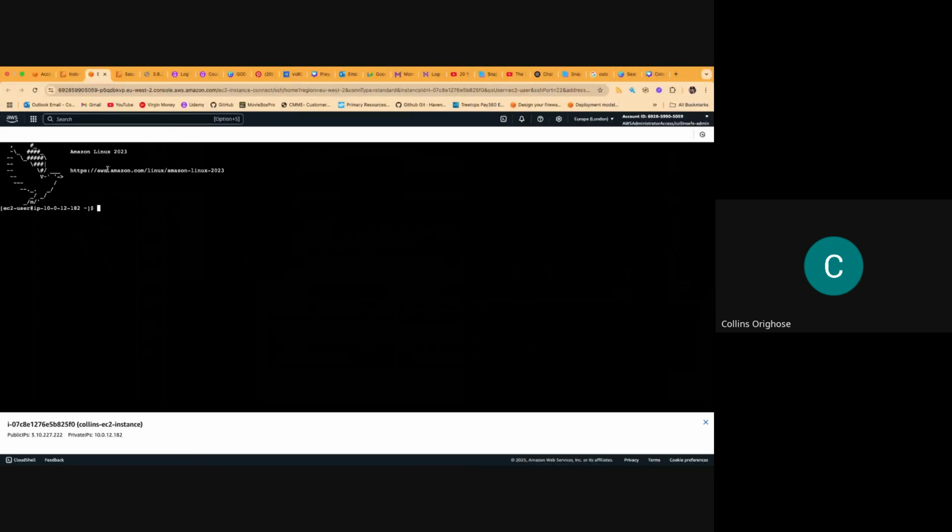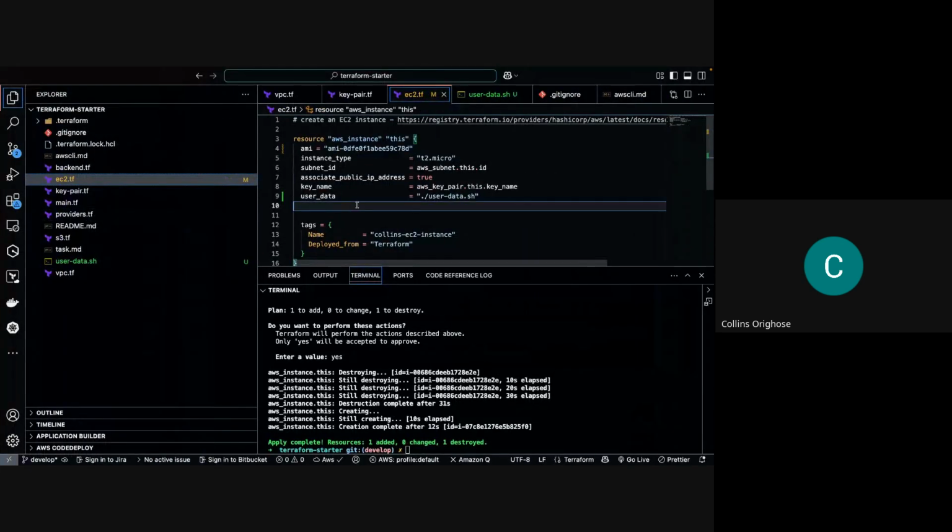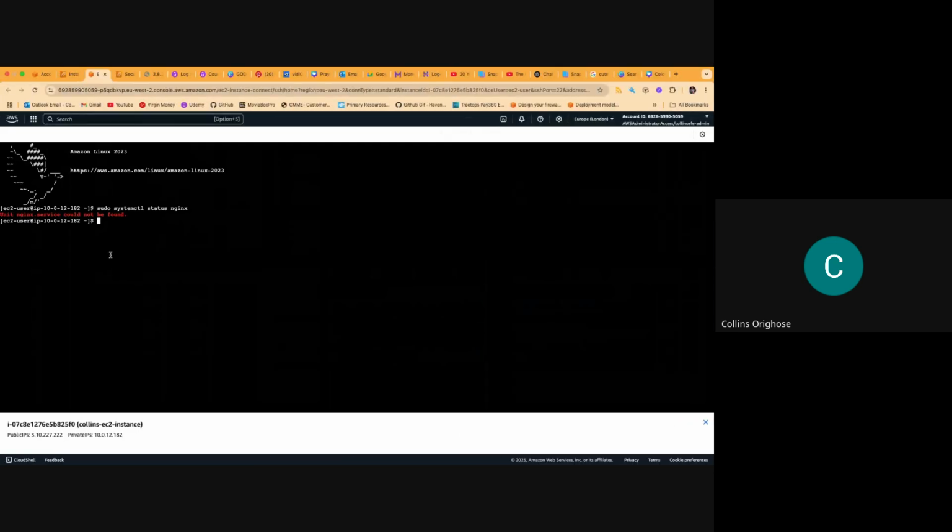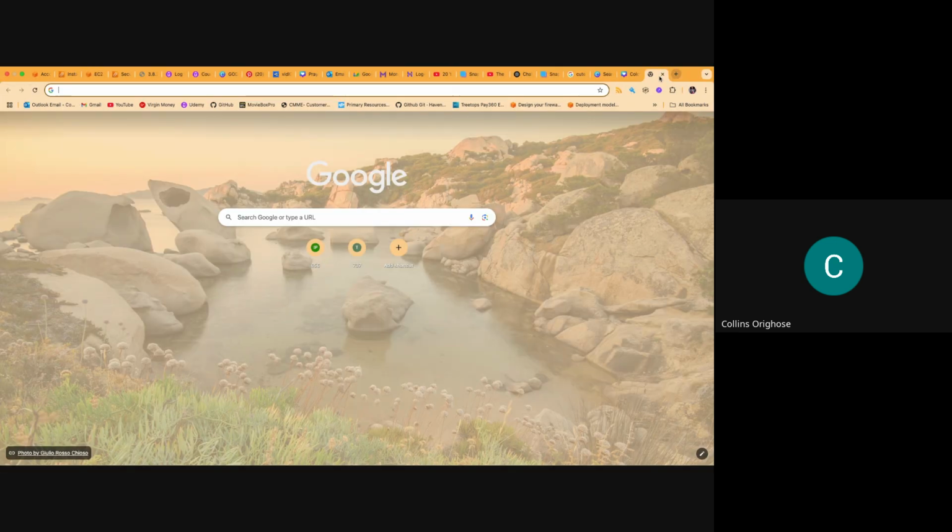Anyway, with this new one, if you come here and do sudo systemctl status nginx, see, not found, because it doesn't exist. But with this user data, it should install user data.sh on it. Let's try. Let's see again. I'm surprised I can't find my user data.